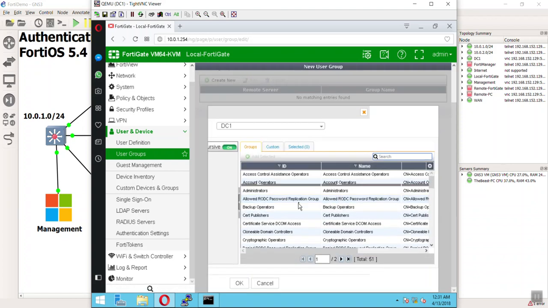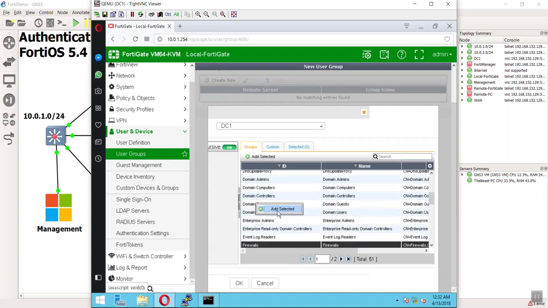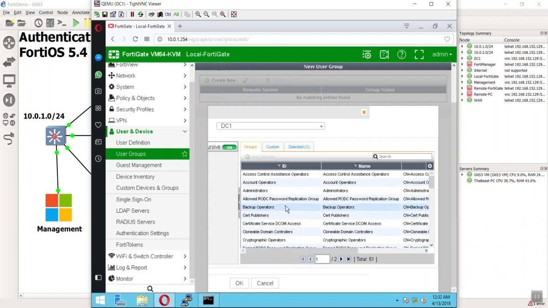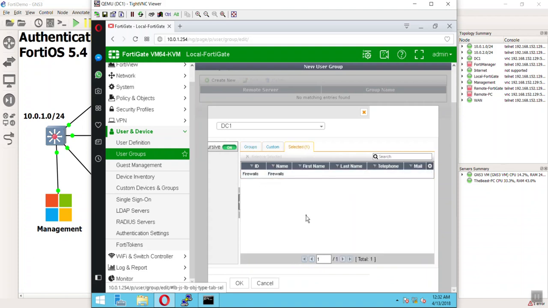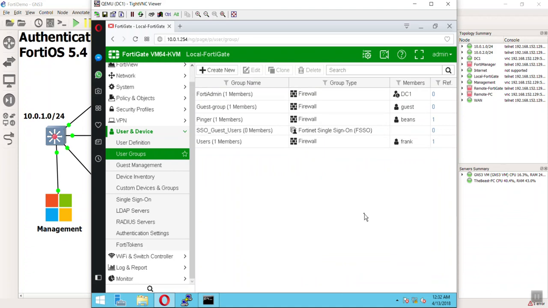And anyone that is in the firewalls group, did you guys see that? They are a part of FortiAdmins. And then you can just hit OK here and hit OK. So now we don't have to store those credentials. All right, now there's a couple of things we can do here. So let's do the first one.